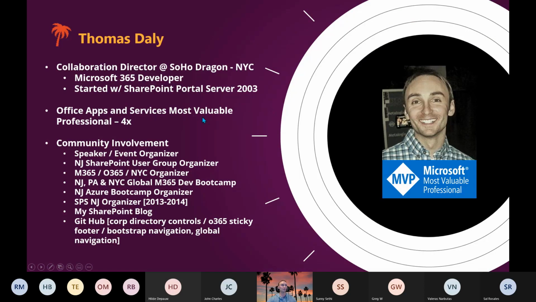So quick about me, I'm the collaboration director at Soho Dragon. I'm a SharePoint, or what's called now Microsoft 365, developer. I develop on basically anything inside the stack: Azure, Teams, SharePoint. I got started with SharePoint way back in 2007 or 2008 with SharePoint Portal Server, but I was a user prior to that with the 2001 version. I'm also a Microsoft MVP. I've been one 4 times and hopefully will be on my 5th time this July.